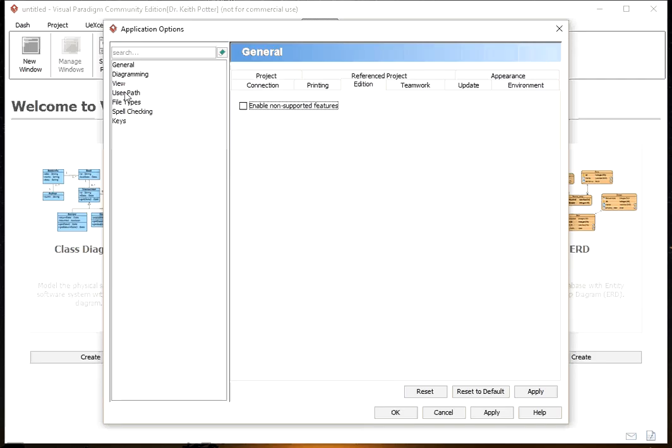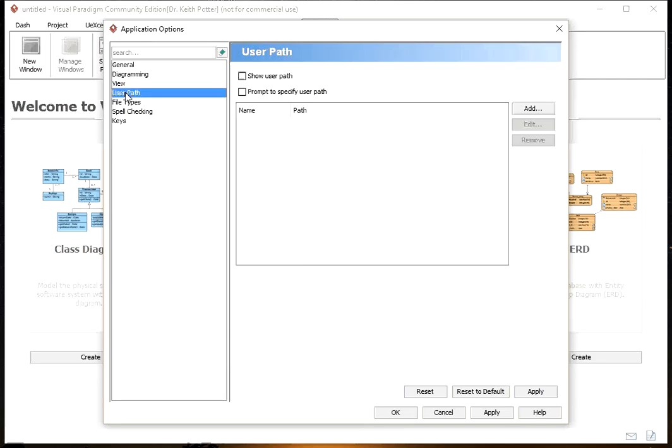Next, on the left-hand side, we will select User Path. Now, we want to add a path as a default for where our projects will be stored. In the course material, you were asked to prepare this location in advance. So we will click Add, and we will add a project files path. It defaults to the current path that Visual Paradigm has set up for this, but we want to have more control for where our project files are than simply accepting Visual Paradigm's default.